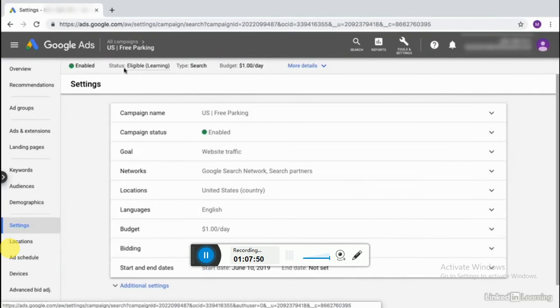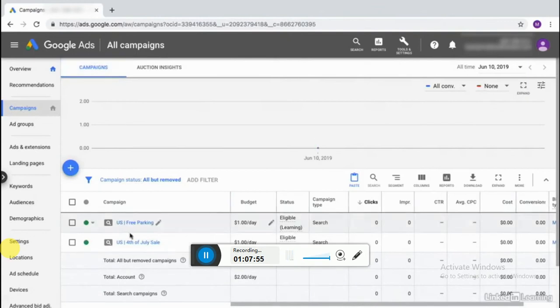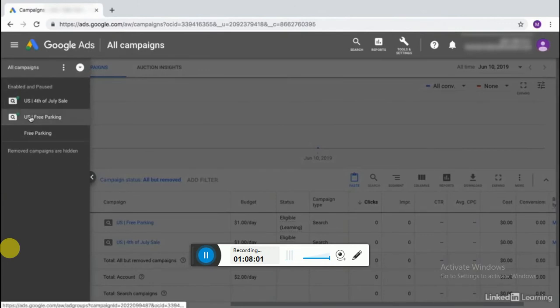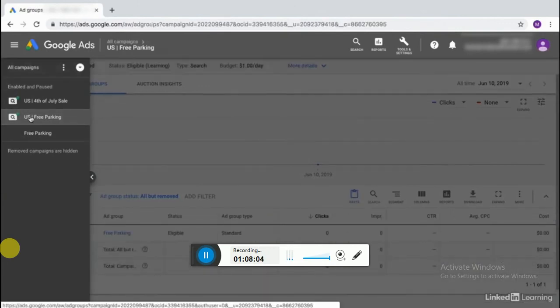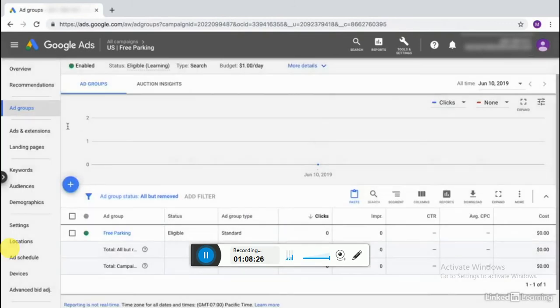At any time, I can select at the top of the screen the breadcrumb for all campaigns to return to the All Campaigns overview, or you can select the flyout menu on the left-hand side and pick the specific campaign that you'd like to navigate to. Within this flyout menu, you also have the option to select these three dots to filter by campaign status. For example, I could look for all of my campaigns, all enabled campaigns, or even all campaigns without the ones that have been removed. When you adjust this filter, it's going to maintain that filtering across every page that you interact with inside of Google Ads.